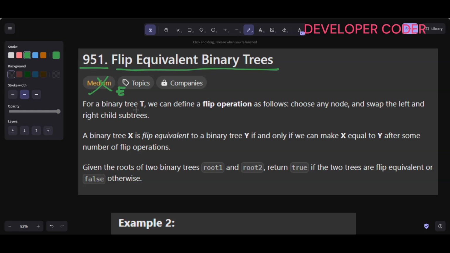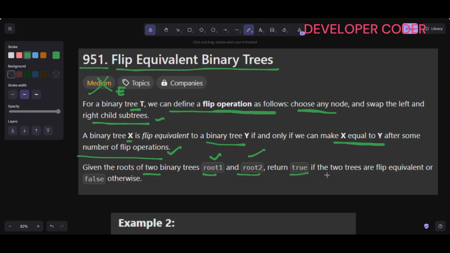For a binary tree T, we can define a flip operation as follows. We have to choose any node and swap the left and right child subtrees. A binary tree X is flip equivalent to binary tree Y if and only if we can make X equal to Y after some number of flip operations. We are given the root of two binary trees, root1 and root2. We have to return true if the two trees are flip equivalent or false otherwise.